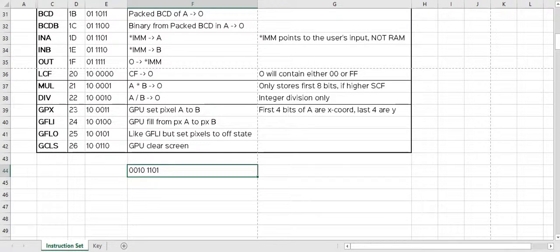I believe, is that 14? Might be 13. Not quite. Yes, it is 13. So it would be that indexed on the pixel, and it would set it to off if B is 0, but if B is anything else, it would just set it to on.